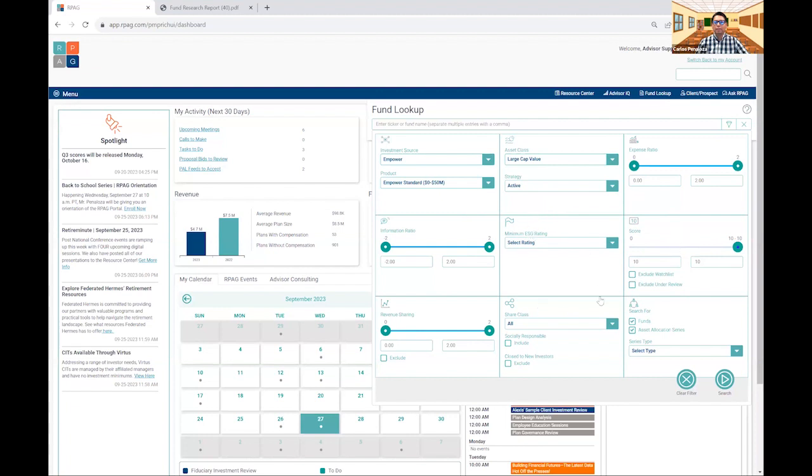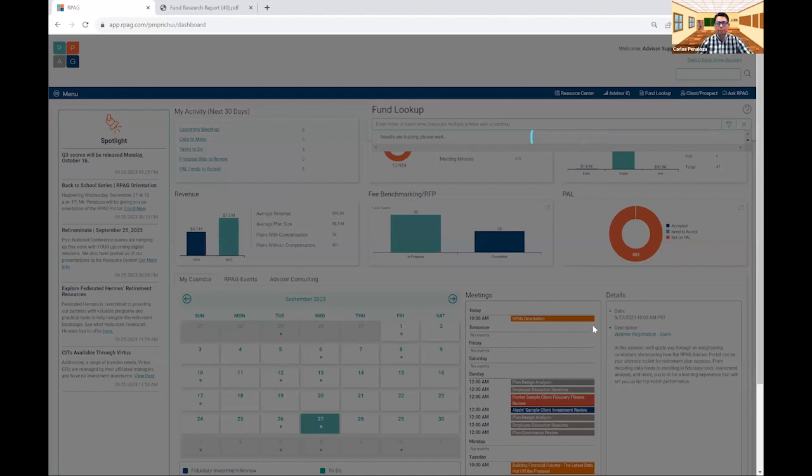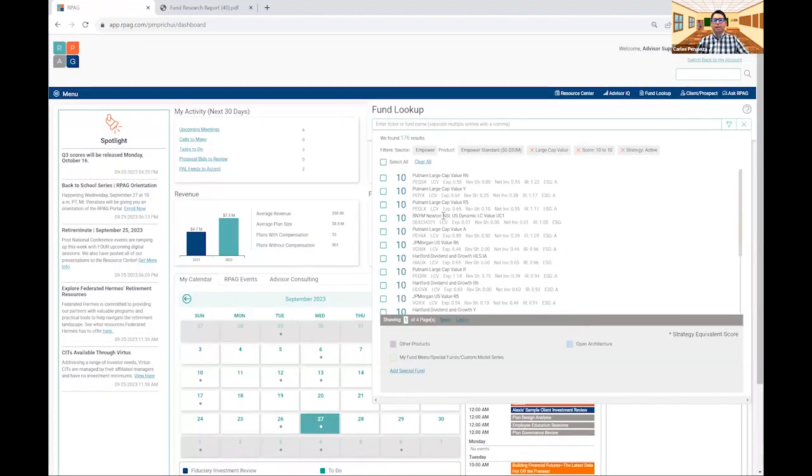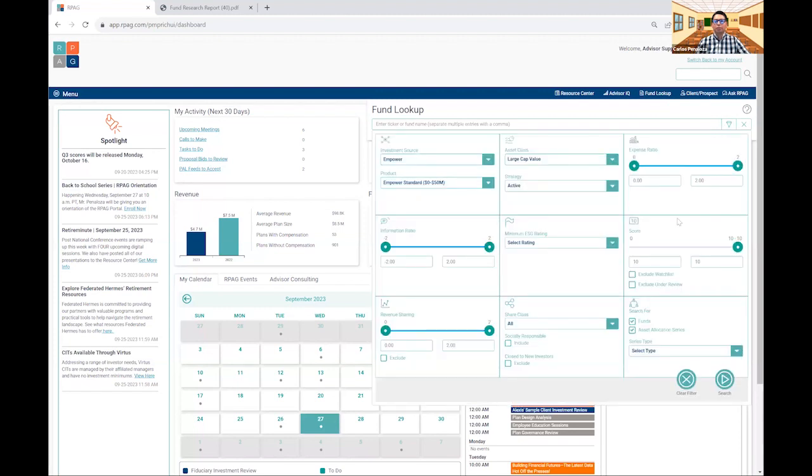Now, once we've selected our specific filters, we can hit search. The system's going to go ahead and search that criteria. And now we have our list here, 176 funds based off of that criteria that we selected. We can further narrow it down. Maybe we want to see funds with a lower expense ratio. We can continue to do that through the filter by clicking on that funnel icon.